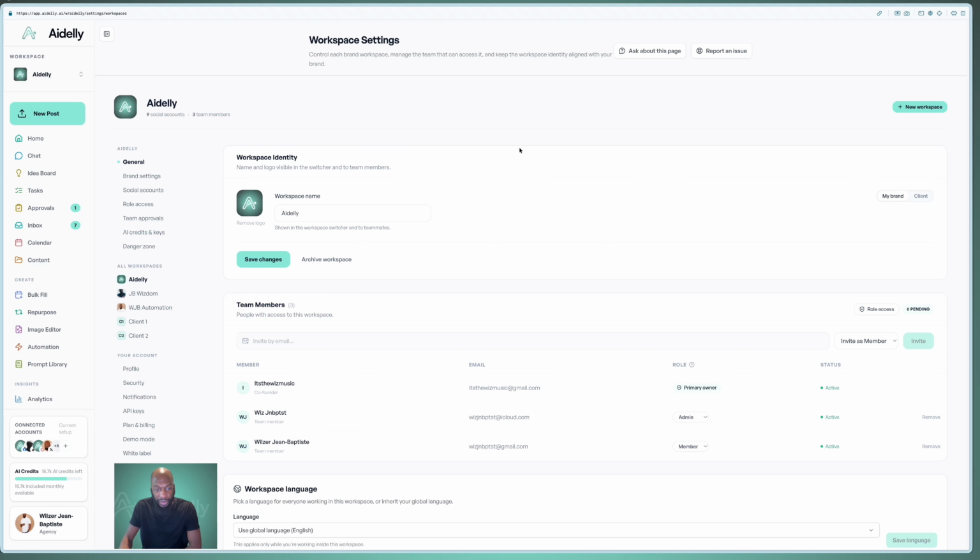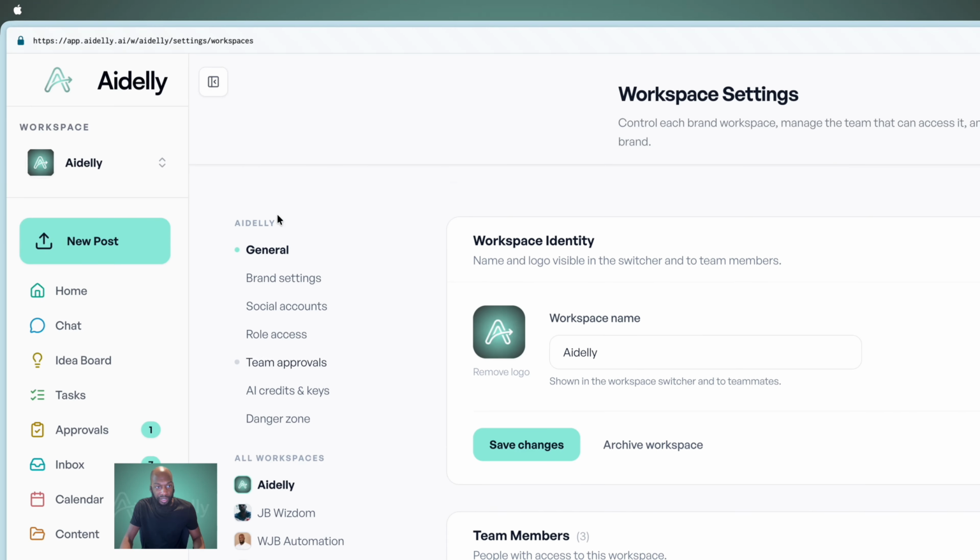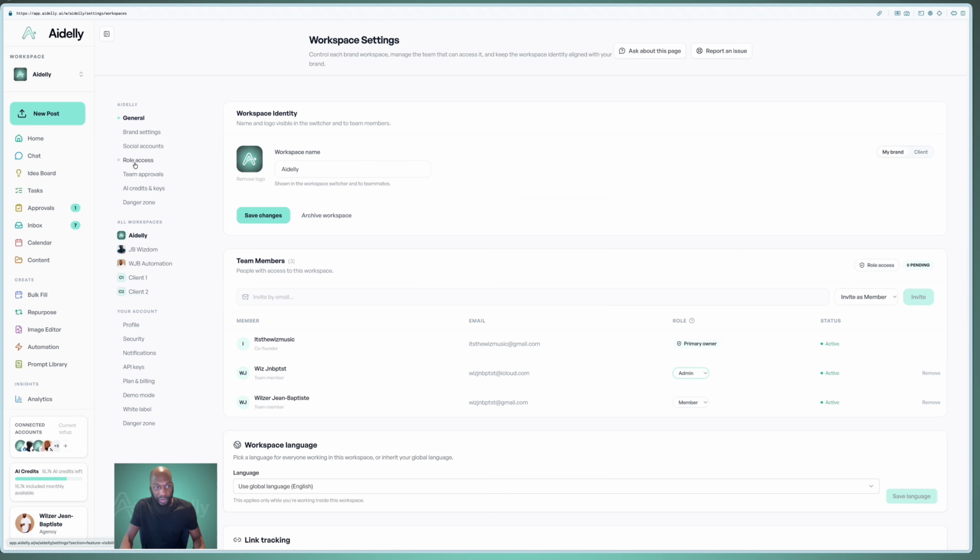So, in general, we're going to go down to team members. And you see we have team members here. We have different roles per team member. You can set the team member as an admin or a member. And if you want to customize that role, you can do so in the role access feature page that we just added. And so as you see here on the right, we have role access, or you can go here on the sidebar, role access, either way.